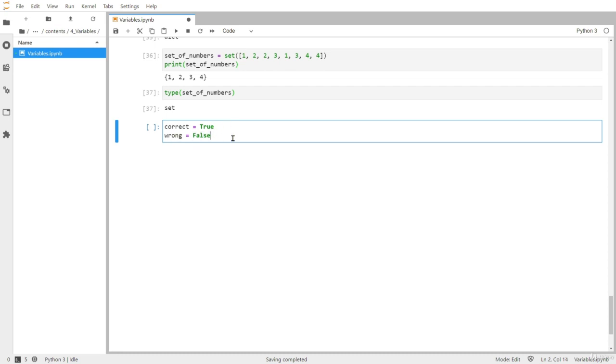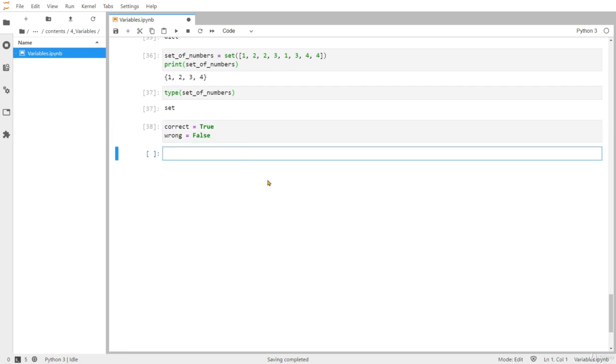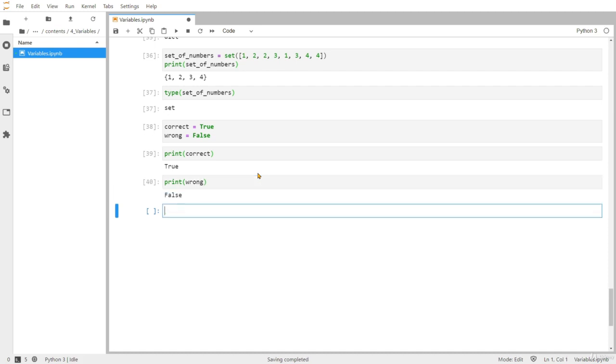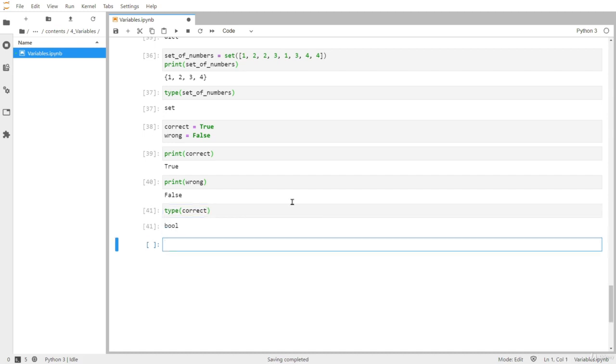False is for wrong. And if I print these two, print correct, it's True. Print wrong, I name it wrong, False. So if I print its type, print type of correct, it will say bool, as you see. Okay.